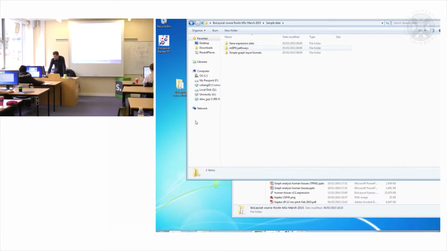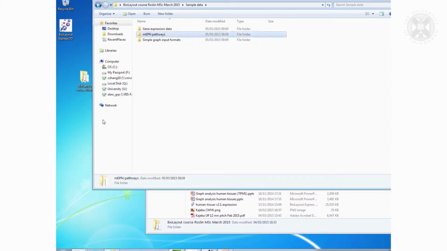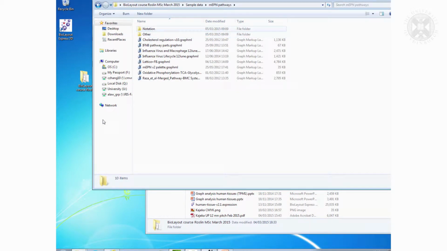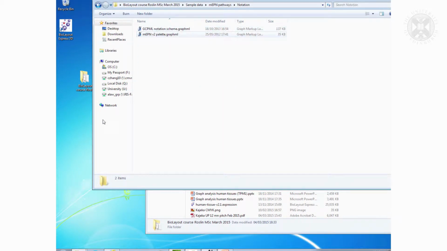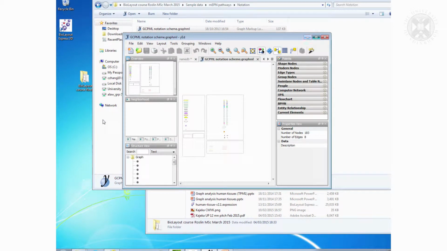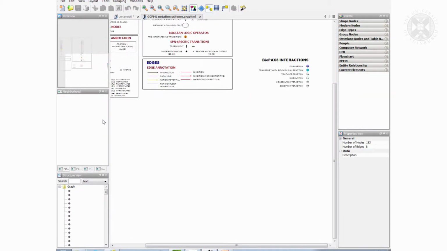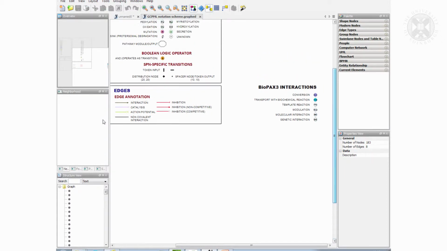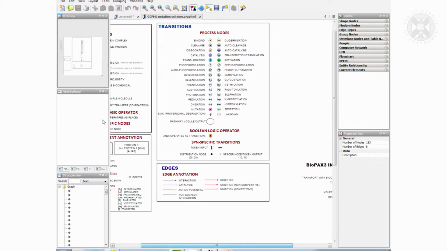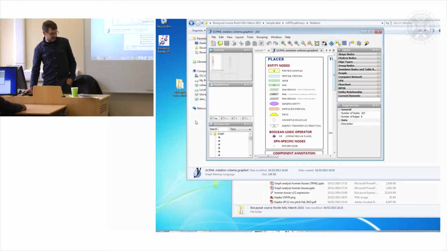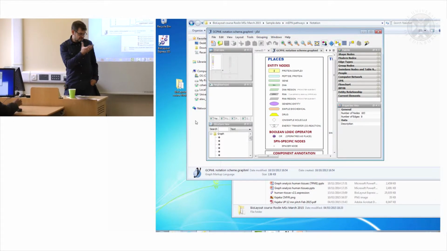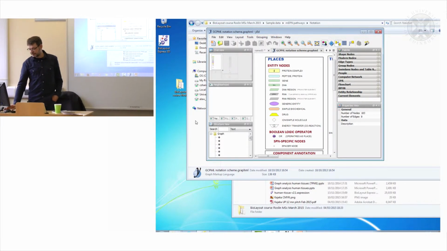So under sample data, under MEPN pathways, you'll see a little folder saying notation. And in there is this palette. So if I click on here, just to show you, we have the notation system that we defined. Okay, slightly outdated this one, but don't worry about that. So we're going to create in here a custom palette, and that palette is going to be all the shapes that we need to draw the diagrams that we're going to look at in a moment.